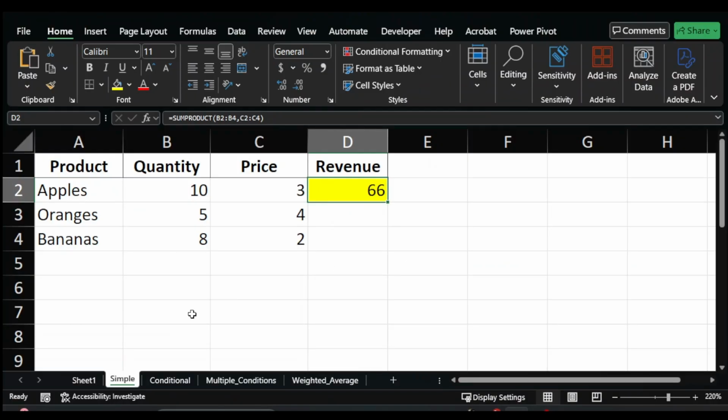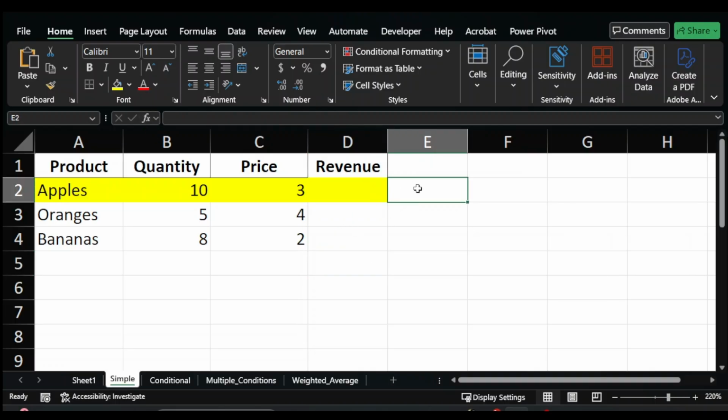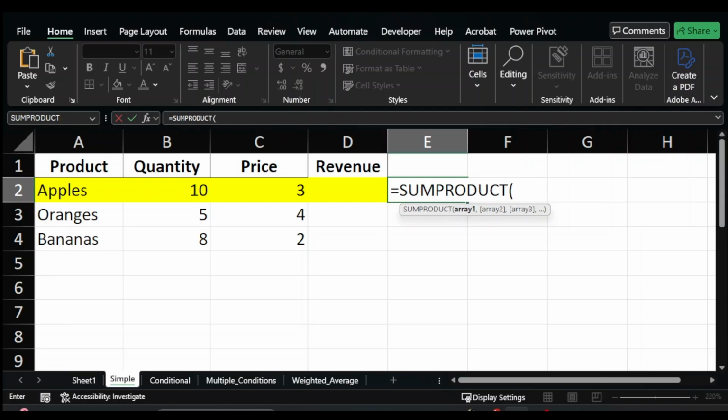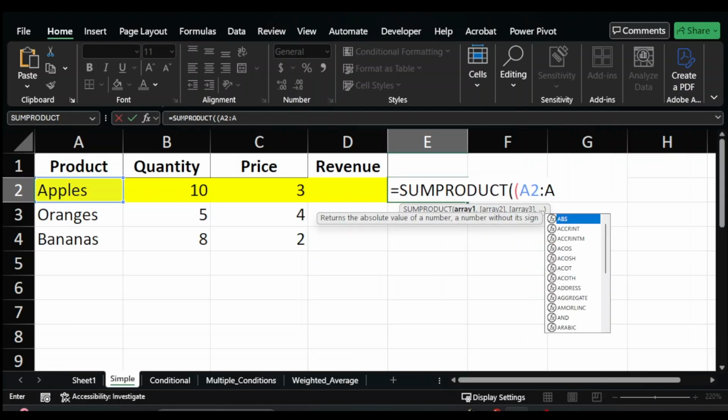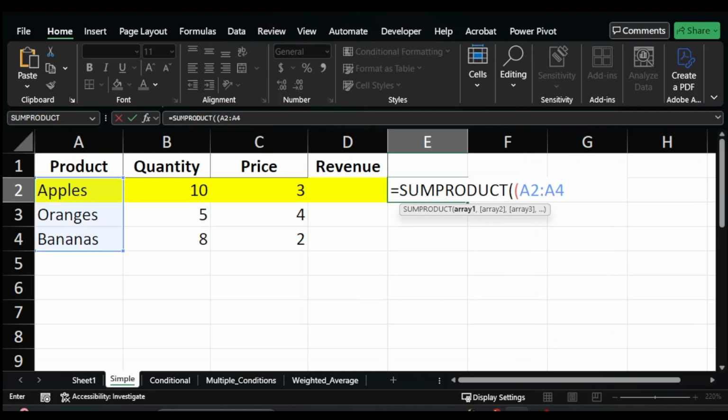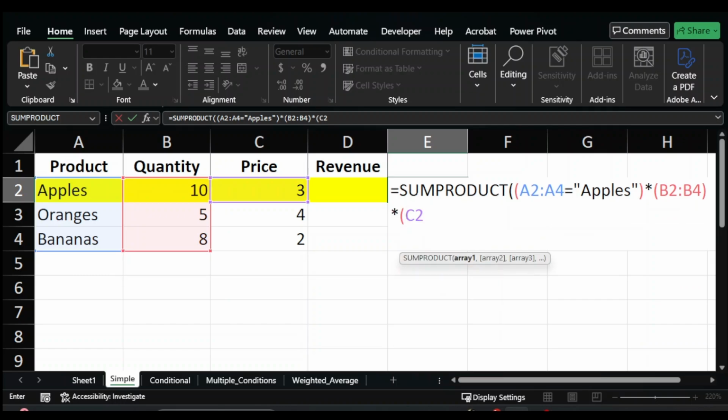Now let's take it a step further. What if we only want to calculate the revenue from apples? Here's how we do it. Equals SUMPRODUCT, A2 to A4 equals "apples" wrapped in double quotes, multiplied by the range B2:B4, multiplied again by the array C2:C4.